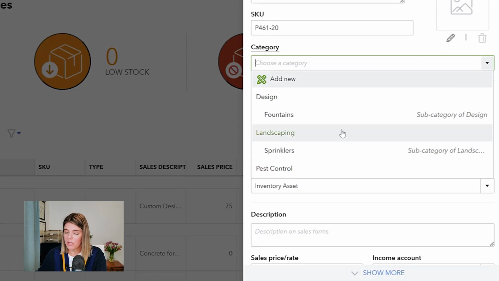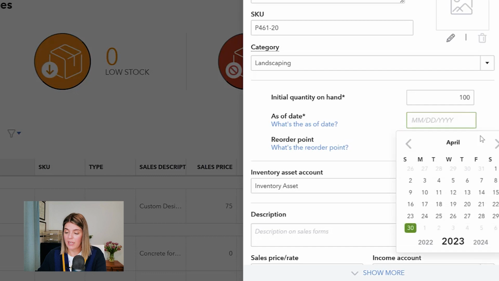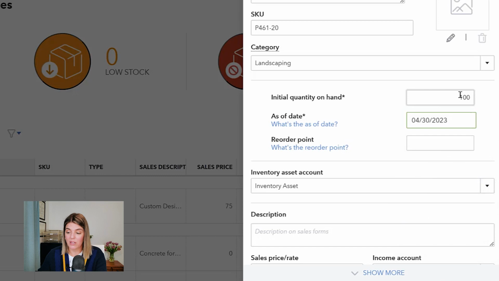And then we can put it into a category. So you can create different categories. It looks like they have design and landscaping and then pest control. I'm going to put this, I guess, under landscaping. And then I'm gonna say I have 100 on hand. And that means, when you're first creating this item, how many do you have at that point in time? And then you can put the as of date. So let's say as of April 30th, when this is being done, there's 100.